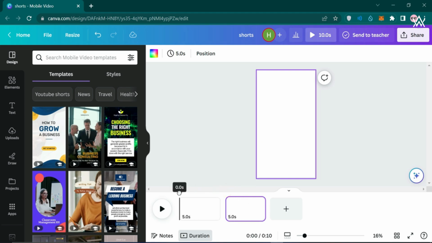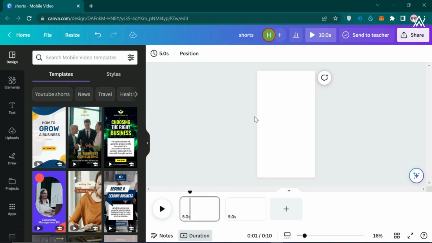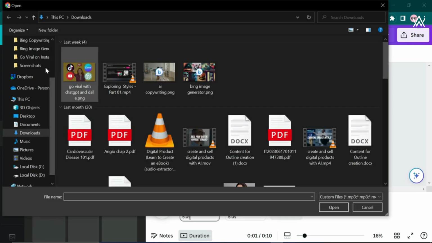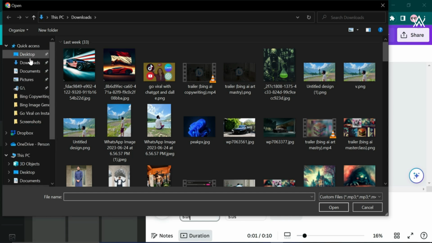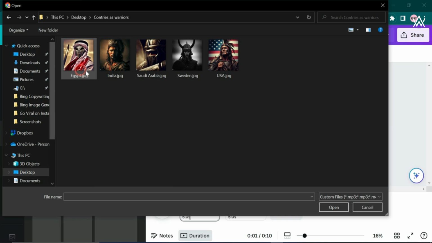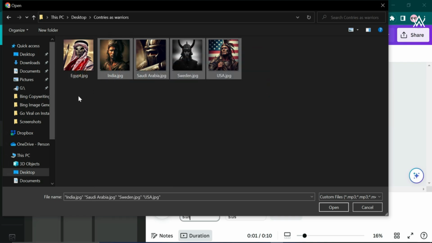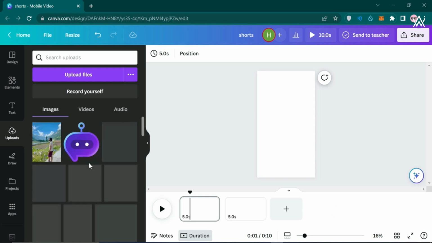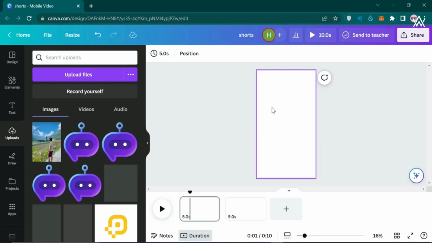I can drag it over here to see the results on each second of the video, which is of course in this case blank. So we want to add some photos. I'm going to click on upload and upload files. I want to upload all the photos that we downloaded before. So I'm going to go over to desktop, and here are our 5 photos. I'm going to select all of these and click on open, and all of these photos will be uploaded over here.